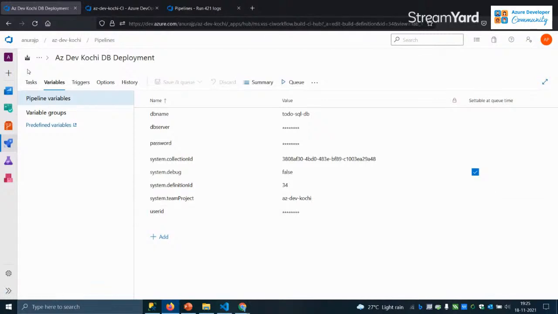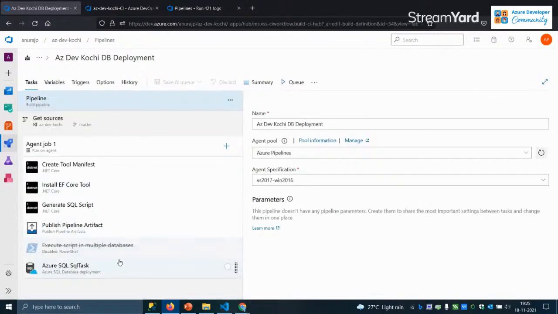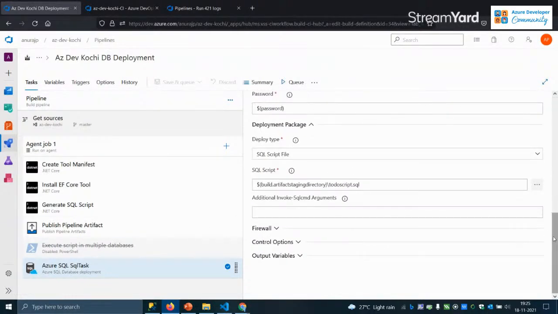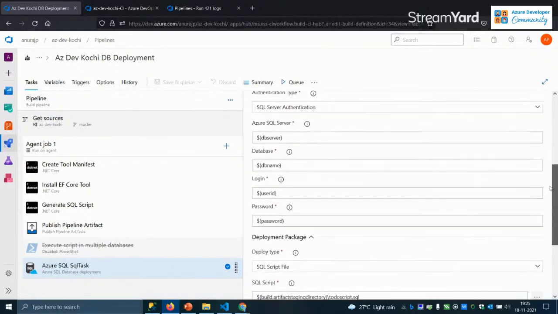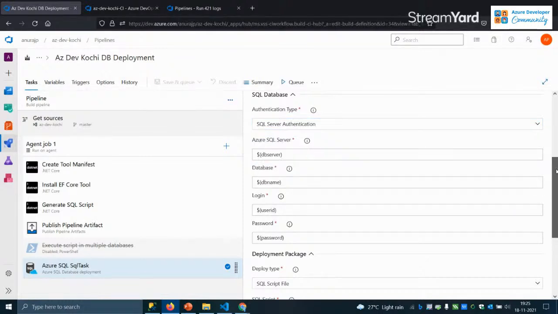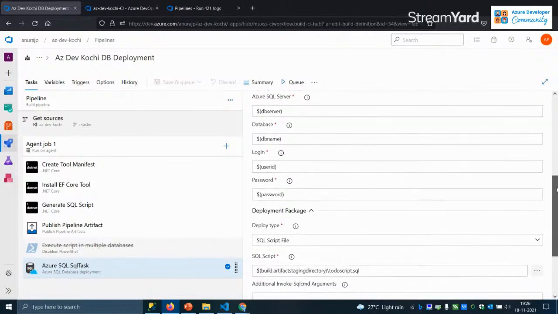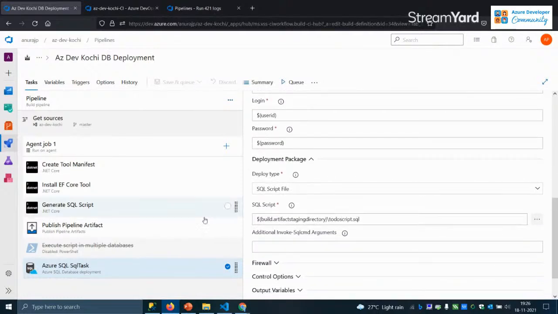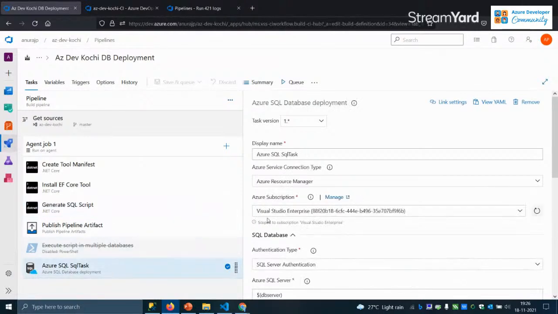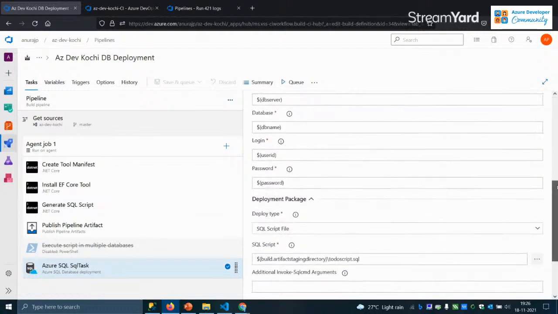Okay, and here you can use any authentication type. For example, it need not be SQL authentication. If you are connecting as managed identity, or you can directly put a connection string, all those things are configurable. For simplicity, I'm using SQL authentication, and here I need to pass whatever script we generated here: the build artifact staging directory todo script. I'm using it as a build script here.